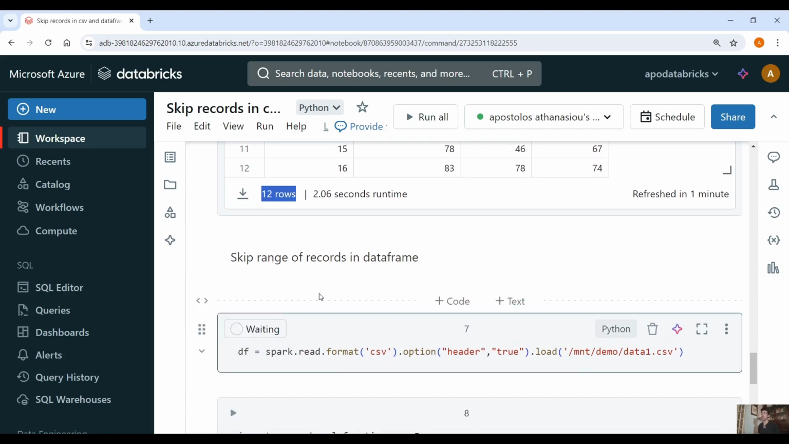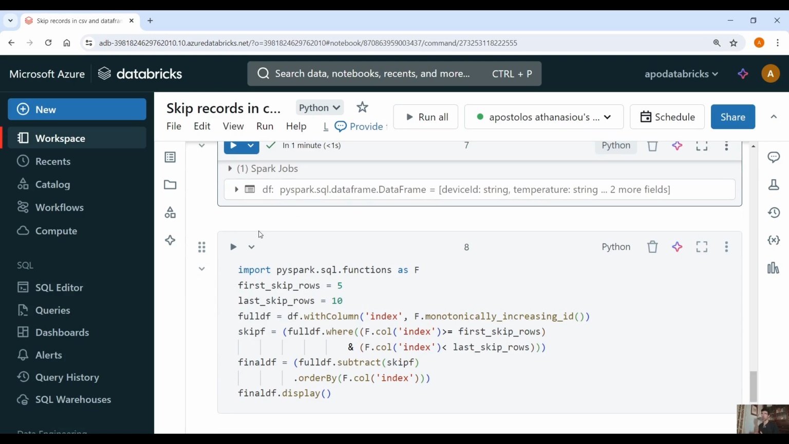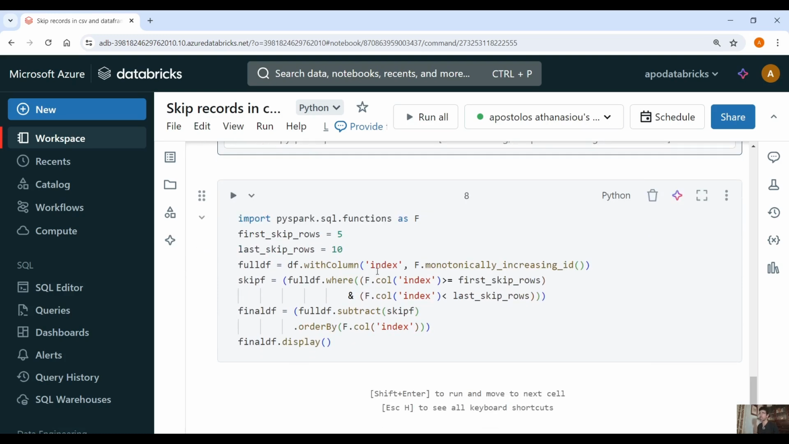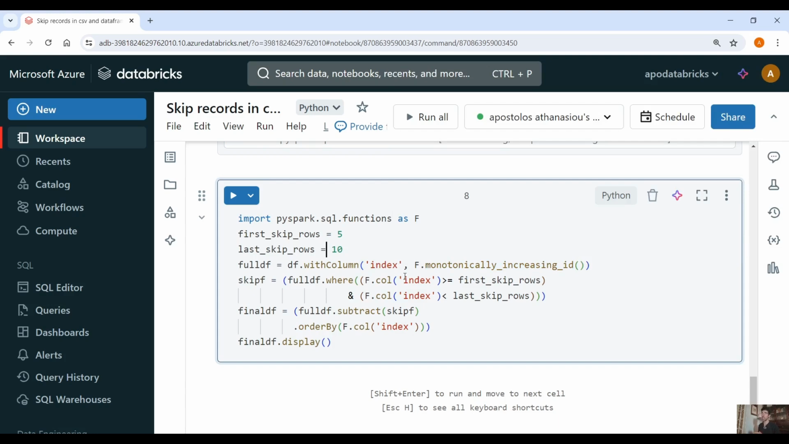Now, if you have already, let's say, loaded the CSV file into a data frame, the equivalent that you can do in a data frame here is create an index column using the monotonically_increasing_id function that is going to provide a unique ID for each row. And then you load the data frame, so this data frame here, using where clause, and we say column index has to be greater than or equal to row number 5, and then the index column less than row number 10, right?